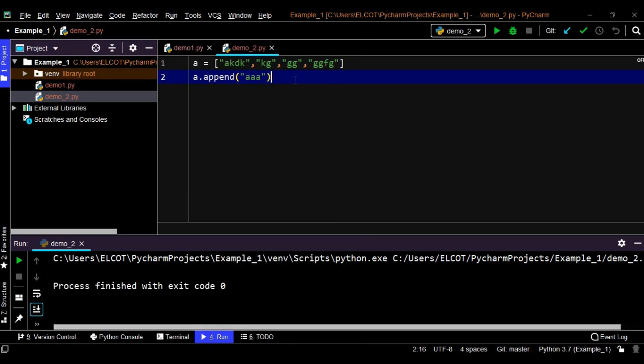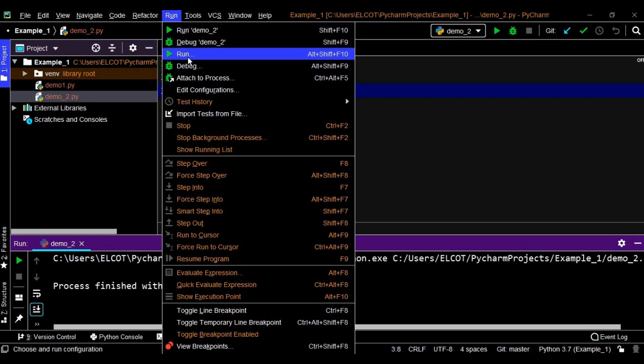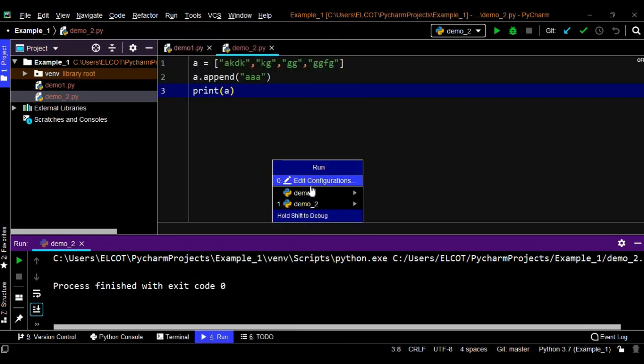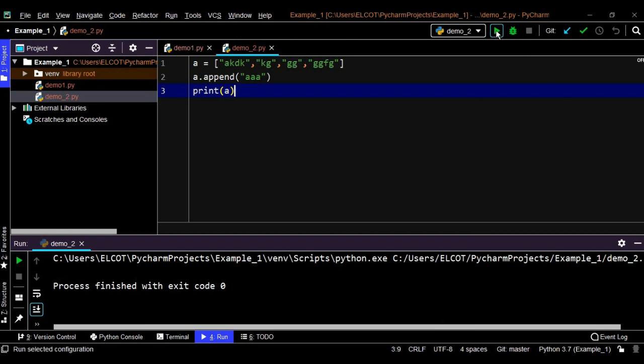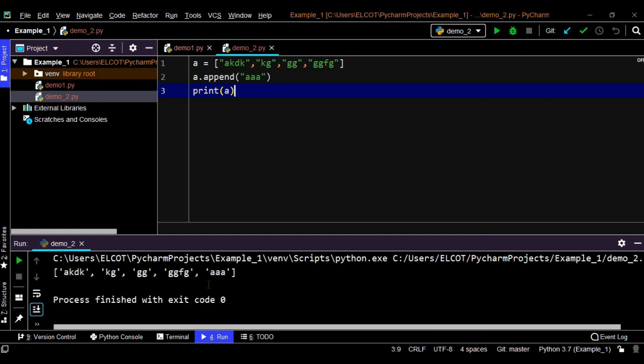Oh no, I didn't use any print statement, so it is displaying a blank result. So I am going to print A. Click on run. After changing this file name, you can click here to run the program, or you can click here also to run the program, right? So click on here. Yeah, it is displaying the result like this.